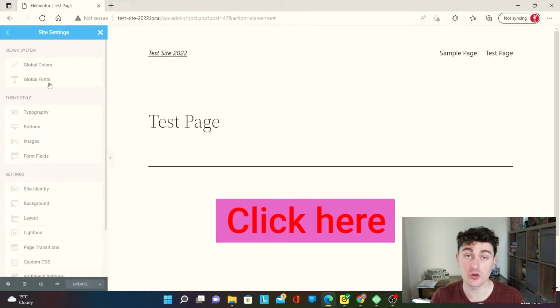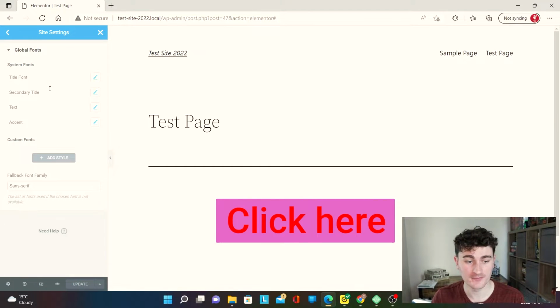And then we're going to go to the global fonts. Under global fonts, what you're going to find is that, similar to the colors, this time you can set the fonts you want to use throughout your website. I highly recommend when it comes to branding your website that you stick with 1 to 2 fonts. Don't do more than 2 fonts, because then it just looks unprofessional. So I highly recommend 2 fonts.